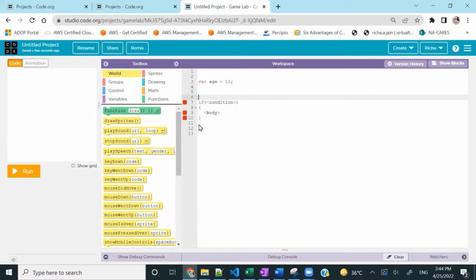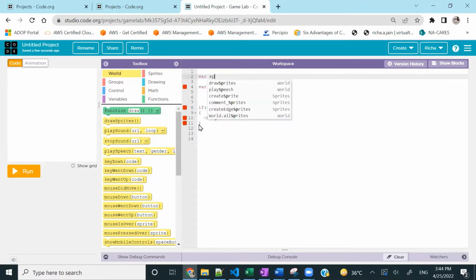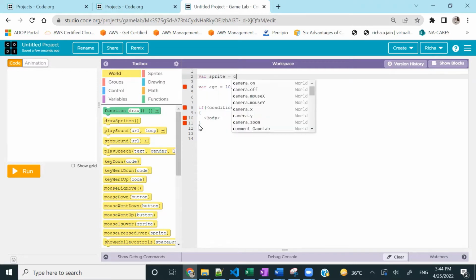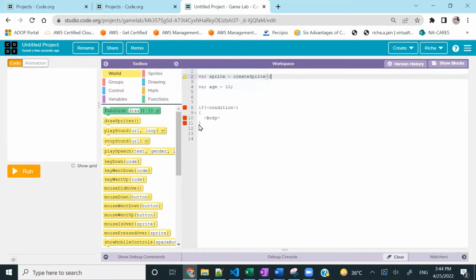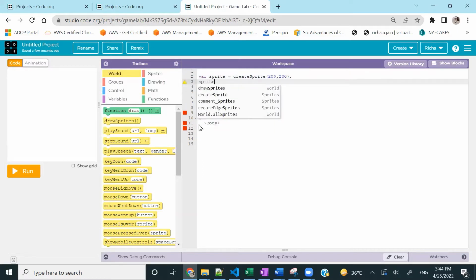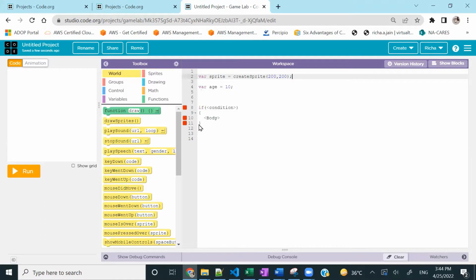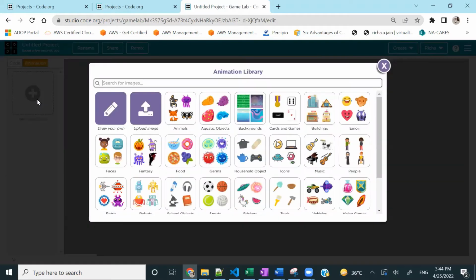So first, I have defined a variable. I will create a sprite. I will create a sprite variable. All of you know how to create a sprite variable. Now, based upon the age, I want to give it an animation. Before that, let's pick up some of the animations.